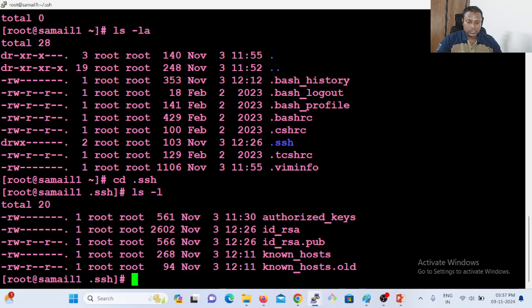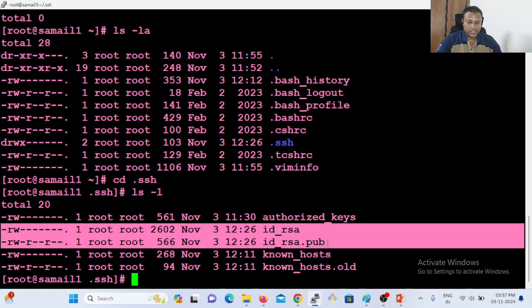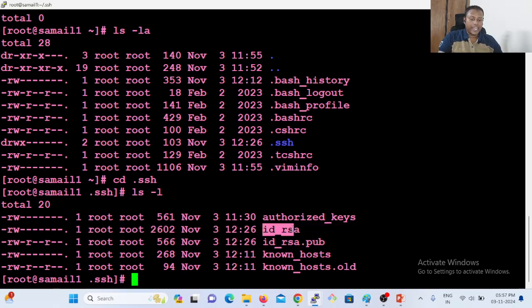Can you see this? Both are created with the same timestamp, that is 12:26. So id_rsa and id_rsa.pub. This .pub means this is a public key. You need to copy this public key to your Samail 2 server, and the private key will be with you only.